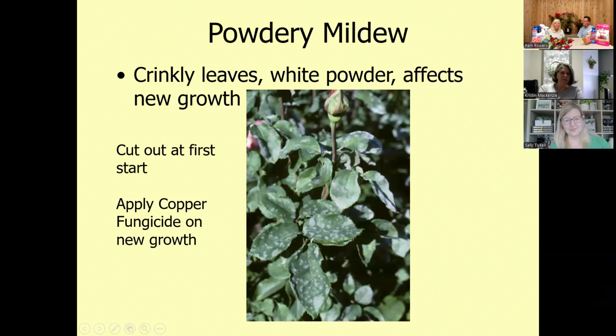Powdery mildew, with crinkly leaves and white powder, affects new growth. If you cut it out at first sight, when you see it affecting that new growth, this will help prevent the spread. So that's always the first step. And powdery mildew, it's not just about roses.